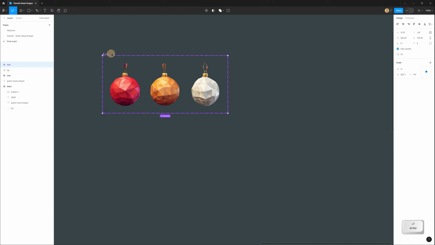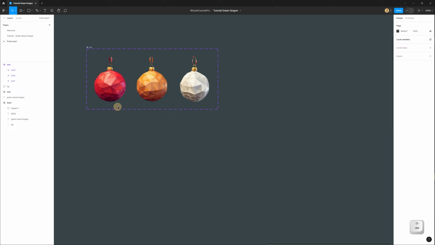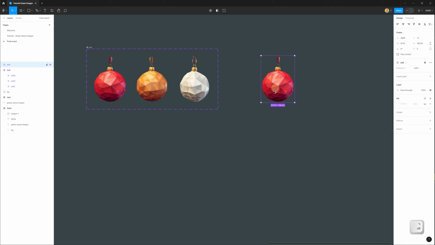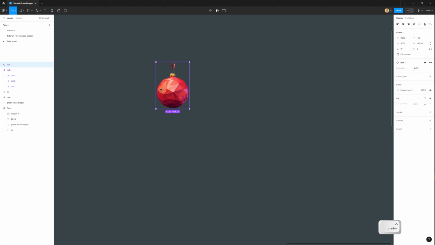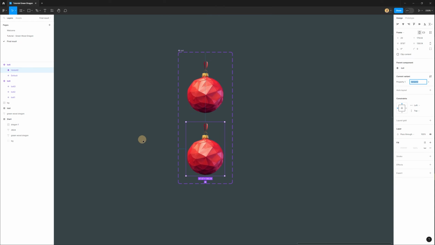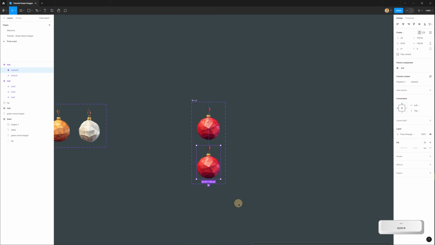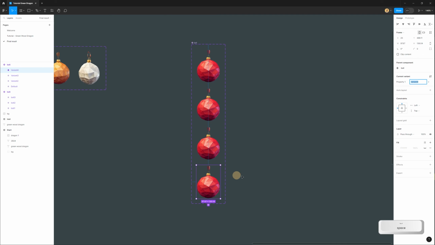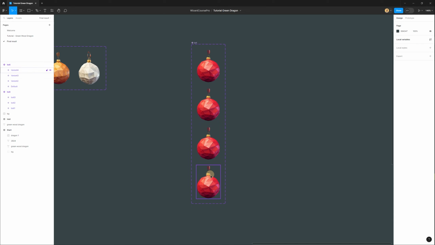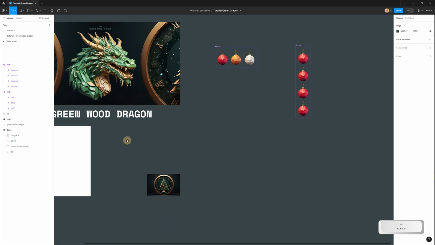Then with Alt I copy the first component and move to the right. Now I need to create animation, so I will create one more component and add a variant. And I need two more variants for this ball. So I have 4 components and now we can connect them for animation.